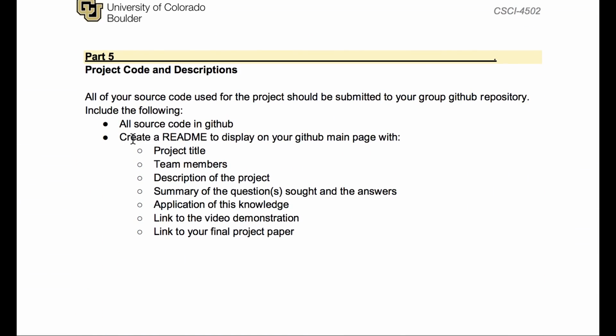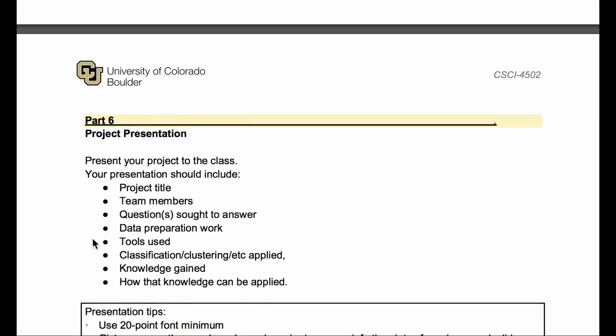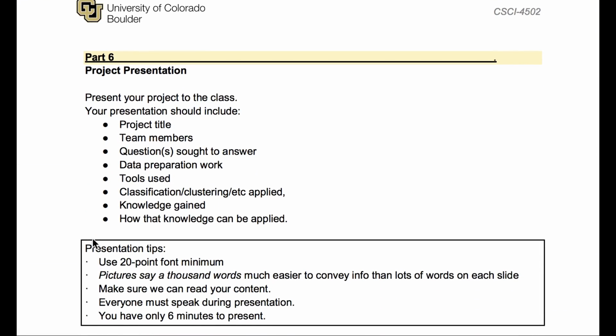For part 5, the project code and description. So make sure all your code is in GitHub. And create a README. So README is really important in GitHub to really understand what's going on with your projects and understand what's in the data source. And then your project presentation is part 6.